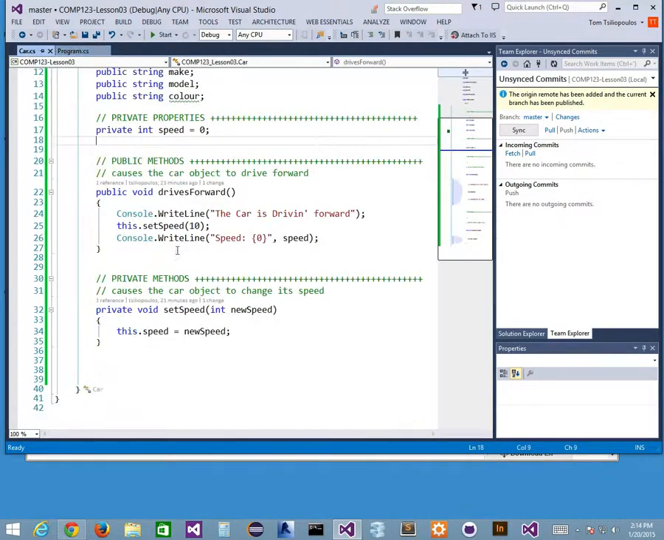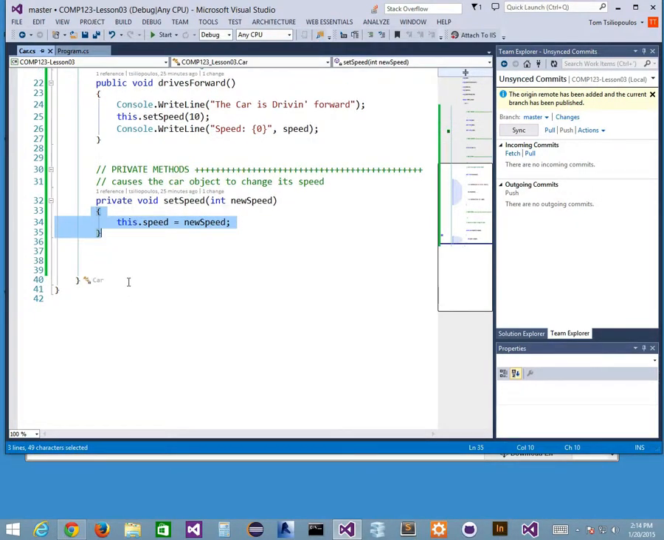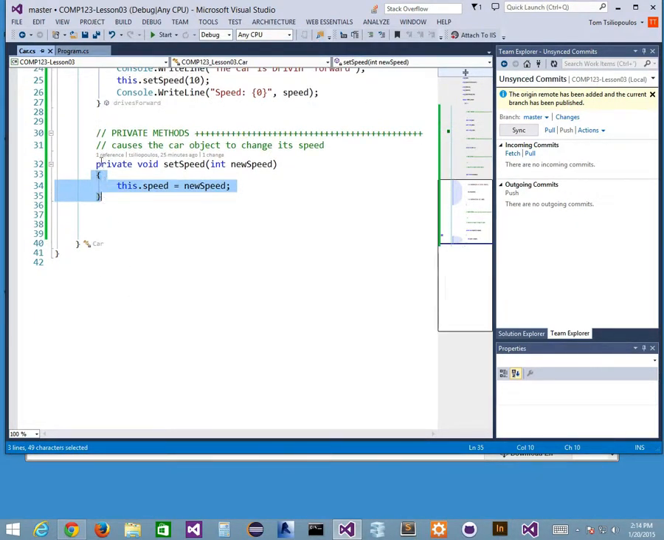Even though I'm using, it's the same thing. This speed is equal to new speed is the same as saying speed is equal to new speed, because I haven't defined a local variable called speed within this context, right? In this context right here. I haven't defined a local variable here. So it would be okay to use speed is equal to new speed, right?